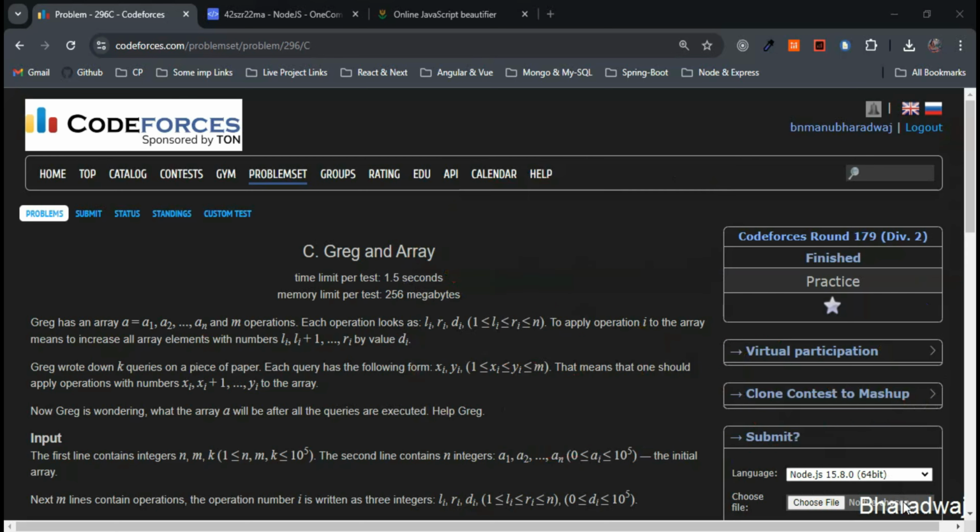Let me delete this one. Let's discuss the approach and let's write the code. Let's implement the same thing within the code. The first step is, as usual, input reading or input handling. The first step is always input handling. This is mostly the same for most of the problems. Here we'll be making use of JavaScript or Node as the programming language.